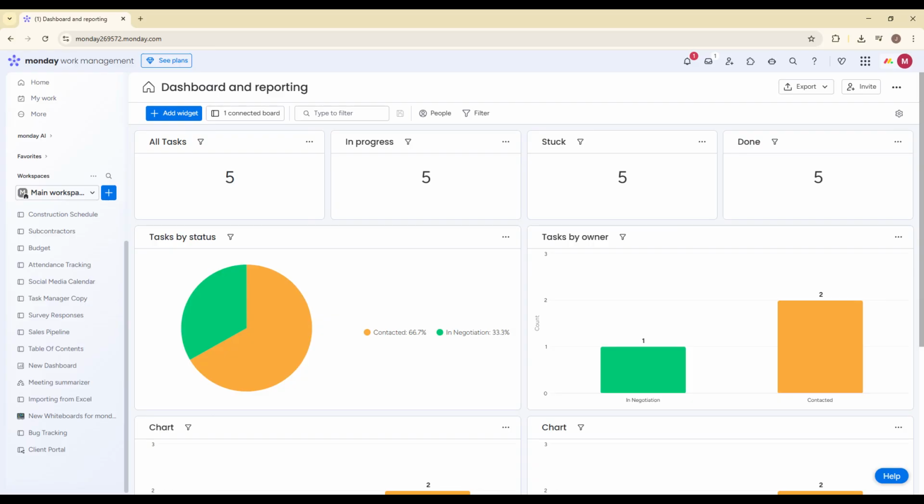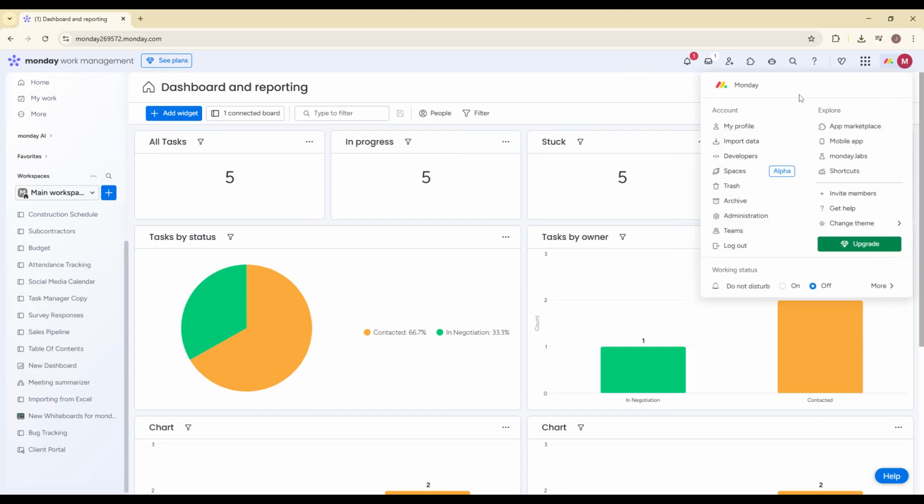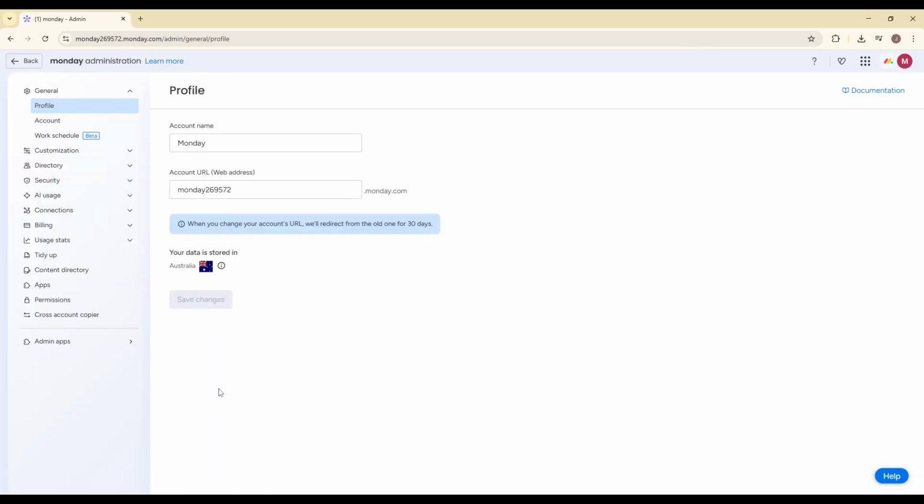After you're logged in, the next step is to open the admin section. Look at the top right corner of your screen and click on your profile picture. A drop-down menu will appear. From that menu, select Admin. This will take you to the Admin Settings panel, where you can manage account-level settings, including users, security, and billing information. Keep in mind that you must be the admin account or have the correct permissions in order to delete the account. If you don't see the admin option, you may need to contact the account owner.